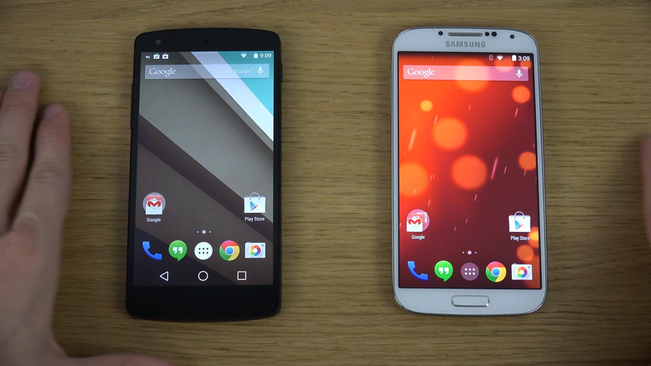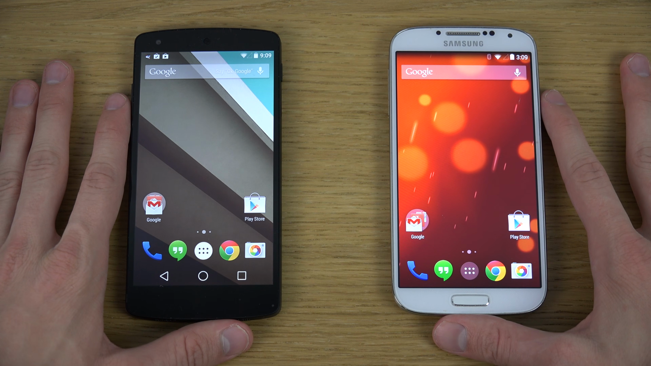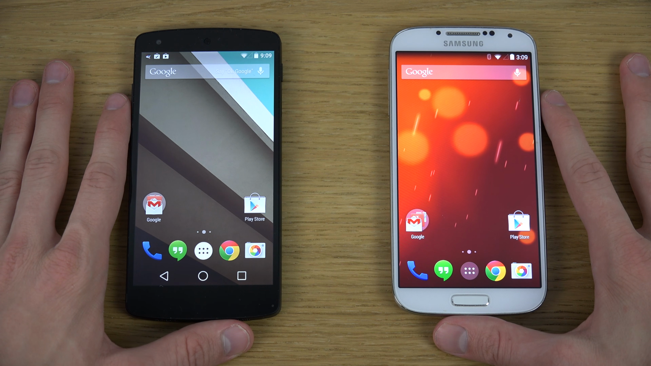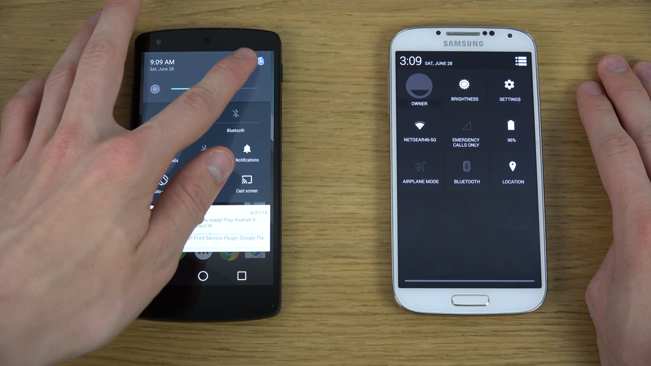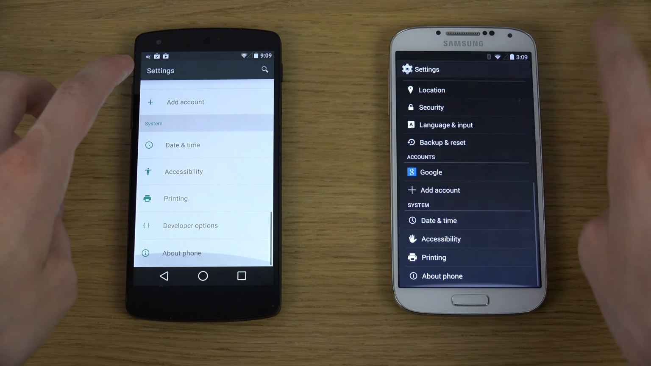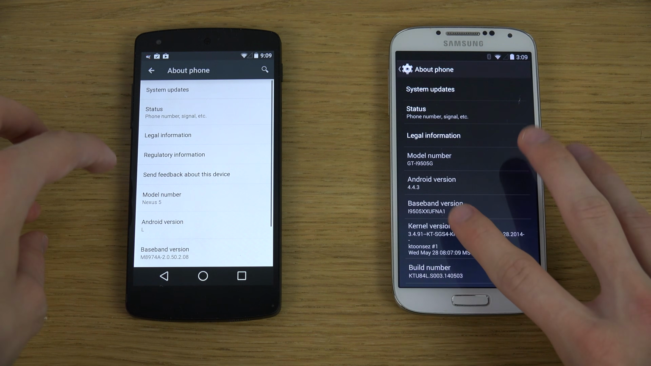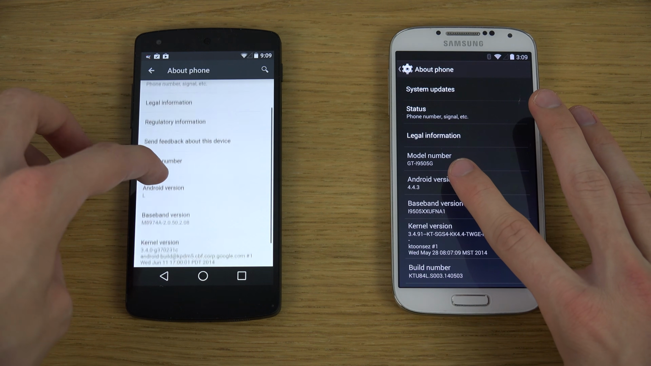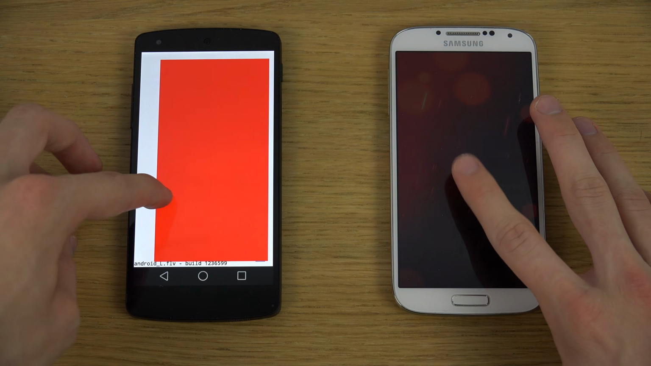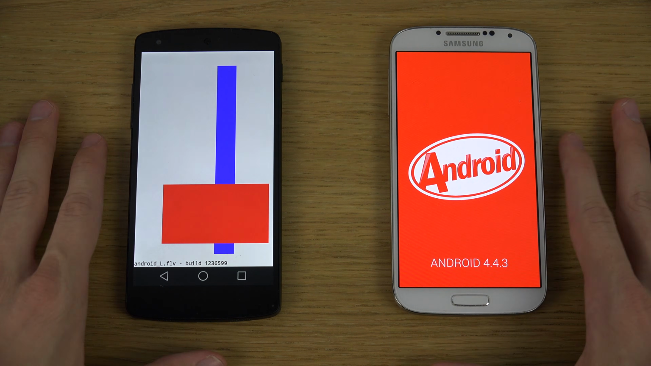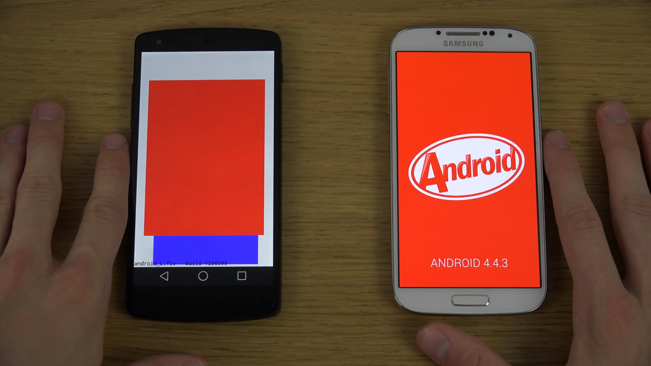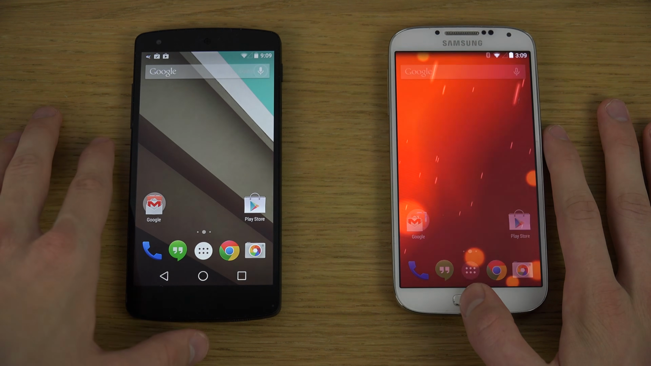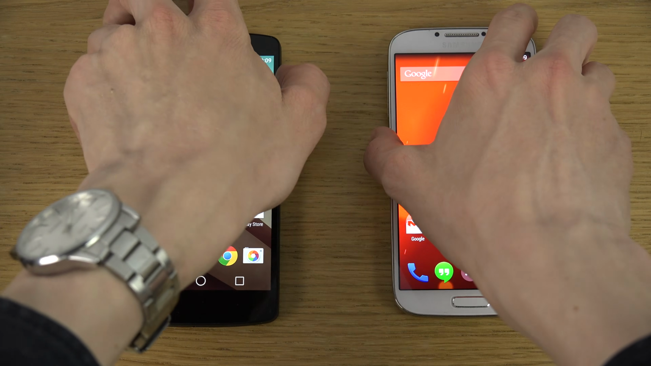So let's check this out here, shall we? Let's just start off by going into settings, and you can see already massive differences on both of these two. Sweet. So let's start off here on the lock screen.